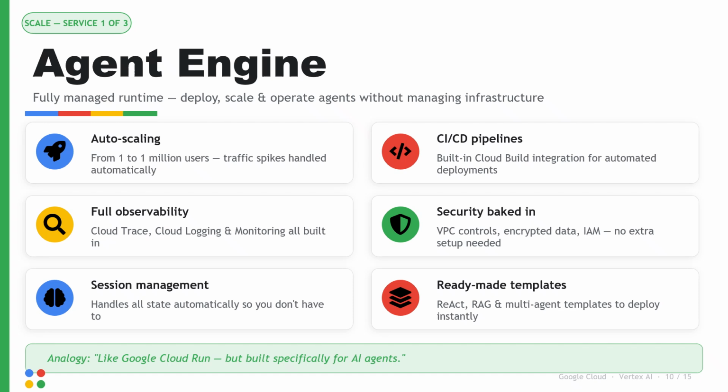You deploy your agent to Agent Engine, and it takes care of everything else: autoscaling, CI/CD, security, monitoring, and state management. The key benefit? You don't need a dedicated DevOps team to keep your agent running. Google Cloud handles the infrastructure.